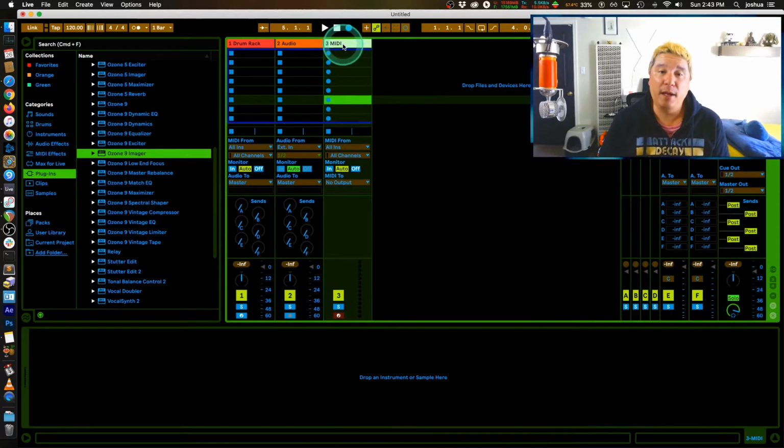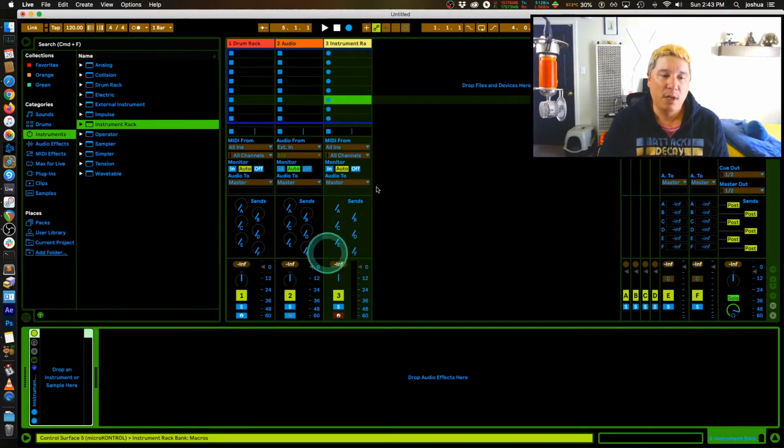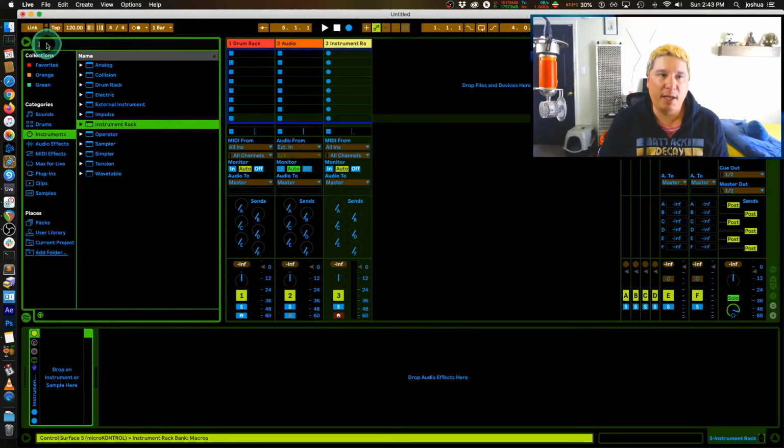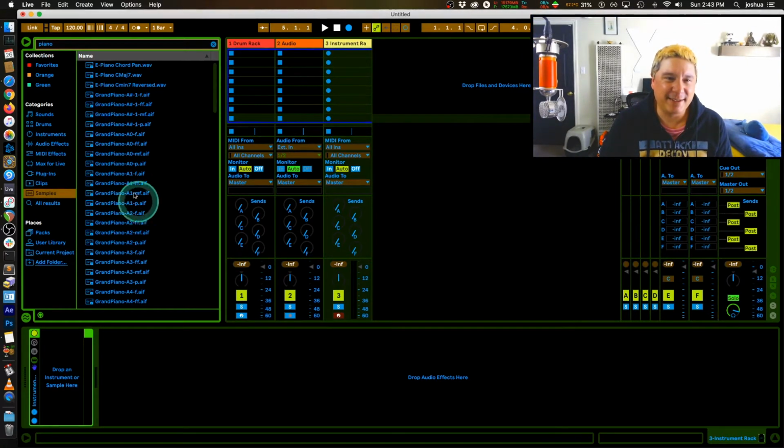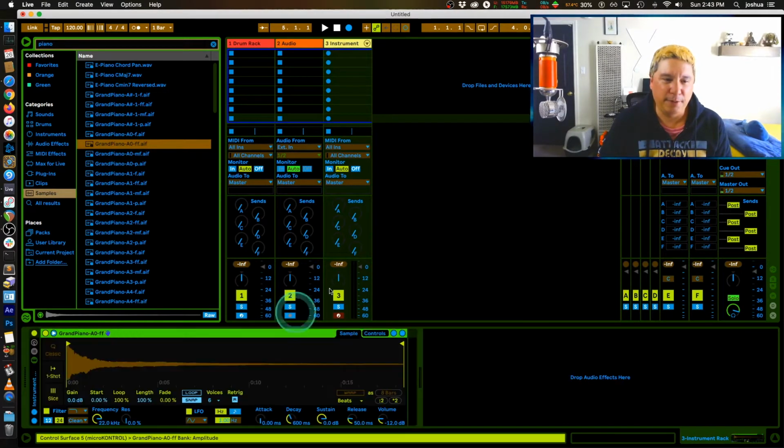You can do it a lot of ways, but in Ableton we're going to use an instrument rack. So we're going to put that in there, and let's go get a piano. Let's find a pretty piano, because nobody wants an ugly piano, unless you want an ugly piano. But anyways, let's go find one. Let's do that. Okay, cool.